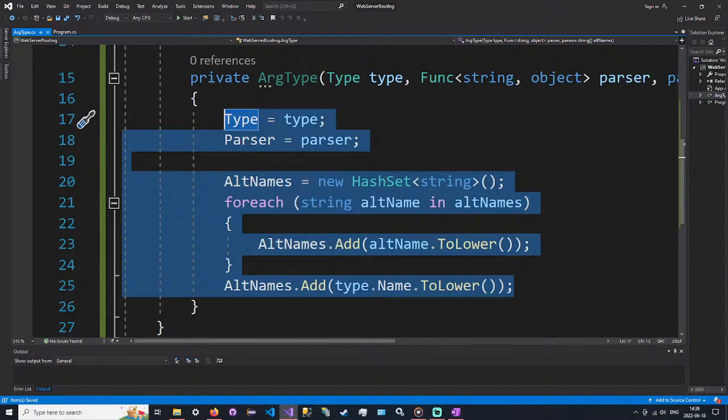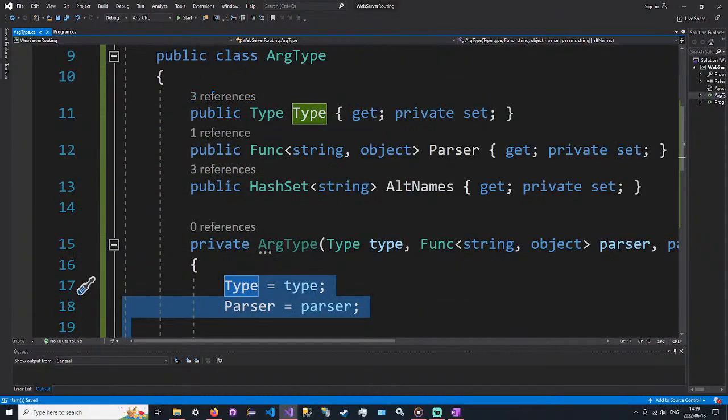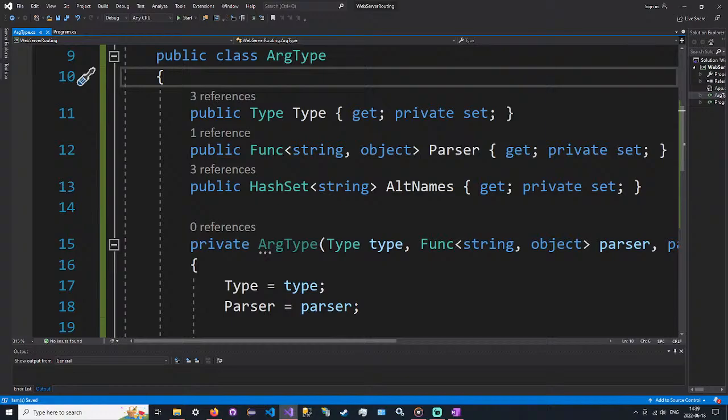And we'll create the public static constructor later on. But for now, let's define a couple of these. So we're going to have a parser, or at least a TryParse, sorry, I am blanking.